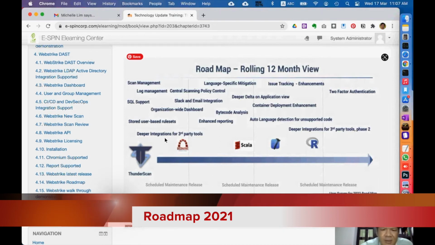They have more third-party tools they want in the integration list. Furthermore, in the second half of the year, two-factor authentication will eventually be rolled out at the very end of this year, and email integration, organization-wide dashboard.